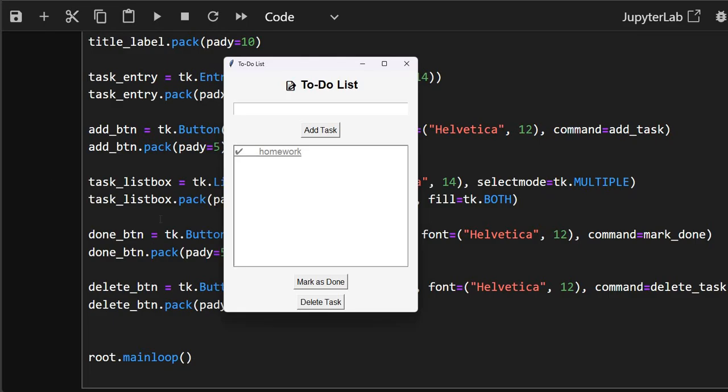So here we have just created a fully functional to-do list GUI app using Python and tkinter. You can also add some basic functionalities like saving tasks to a file, setting priorities, or even using checkboxes.